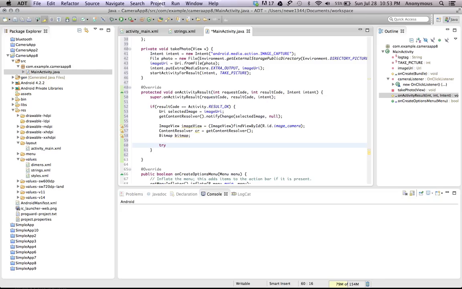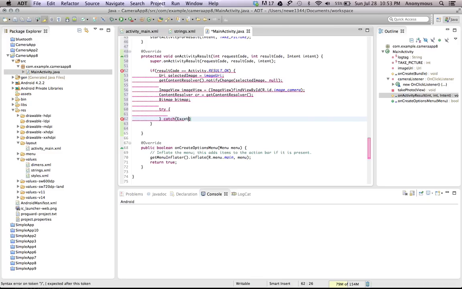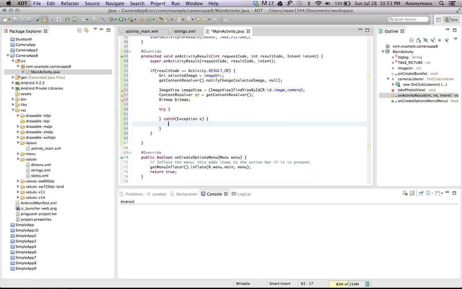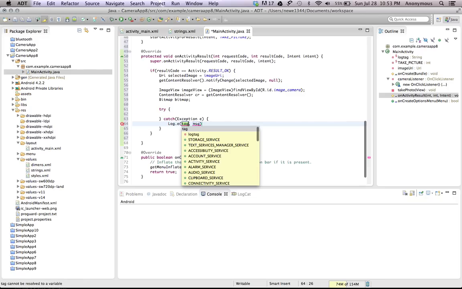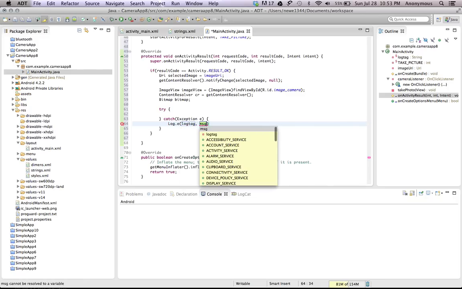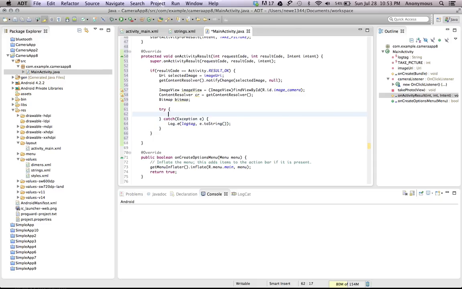So we do that by starting what's known as a try operator, and then we're going to introduce a catch, and we're going to define exceptions here. And for now, we're just going to log that out. You can see I can select my log tag here, and my message is actually going to be the error. So what are we going to try? First things first, we're going to try to get the bitmap data.